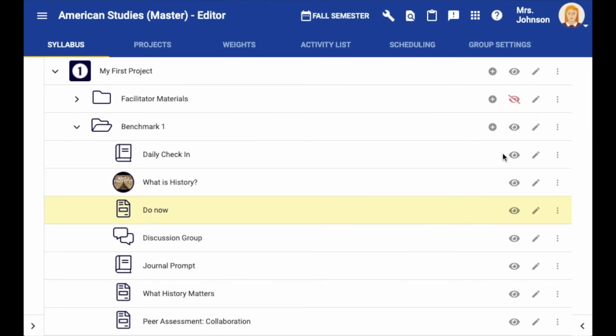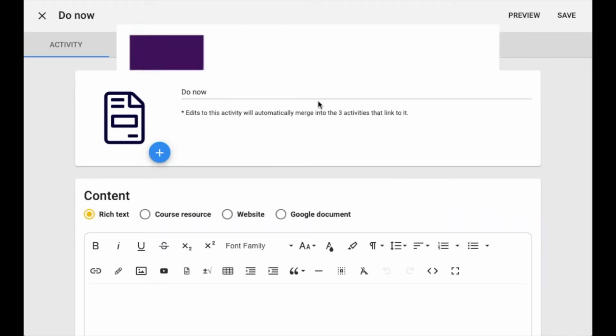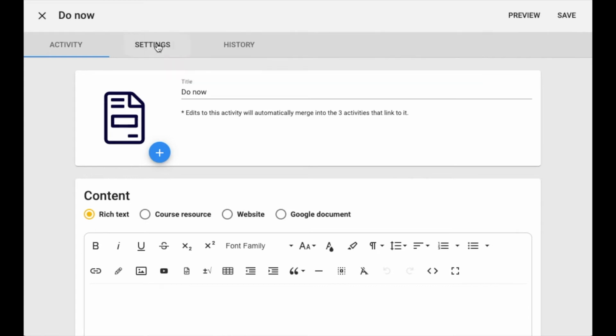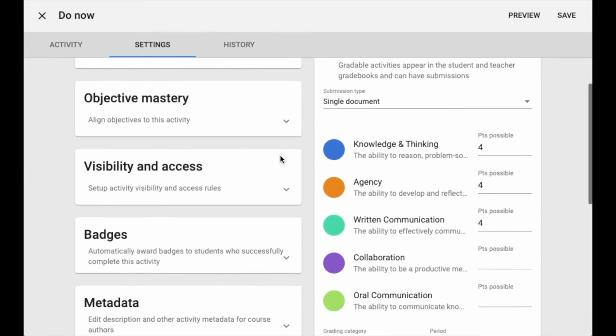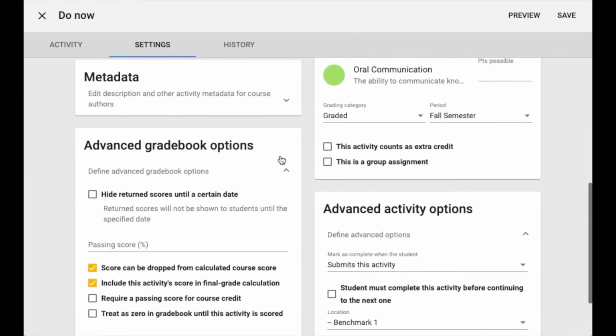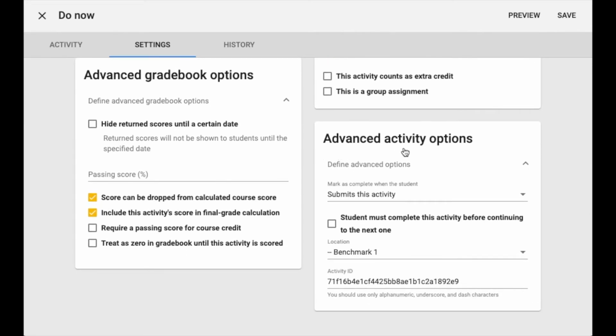Let's get started by getting into the settings of an activity. First, we'll explore completion gatekeepers. This method of creating a gatekeeper task can be found on the Advanced Activity Options card. Here you can enable the Student Must Complete the Activity Before Continuing to the Next One option. This will stop progress in a course until the activity is completed.